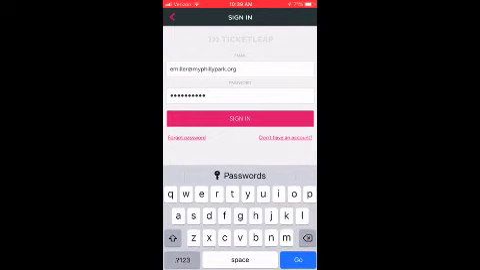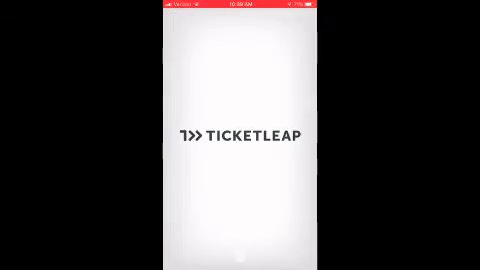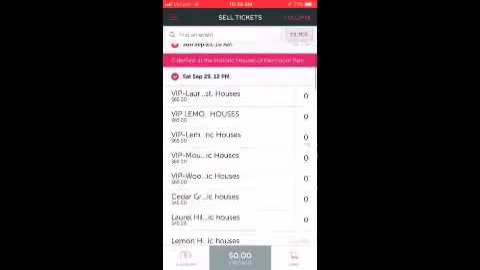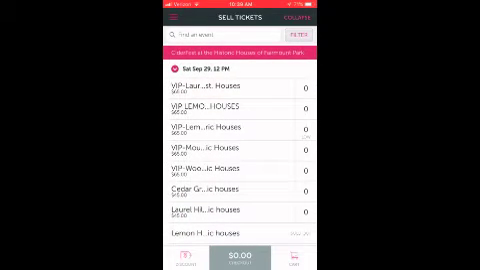Otherwise, just hit the sign in button, and then you'll see all the different events for the Fairmount Park Conservancy. Of course, we're only worried about Cider Fest. So if you need to adjust your screen with your finger, you can pull up the Cider Fest event, and you can see that it defaults to ticket sales.